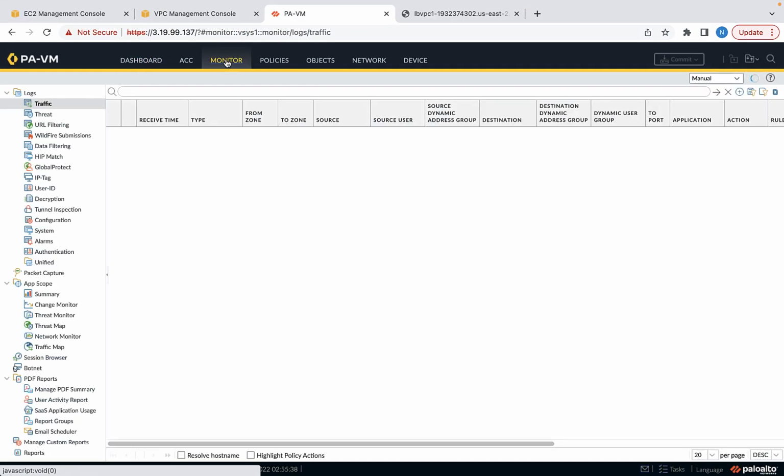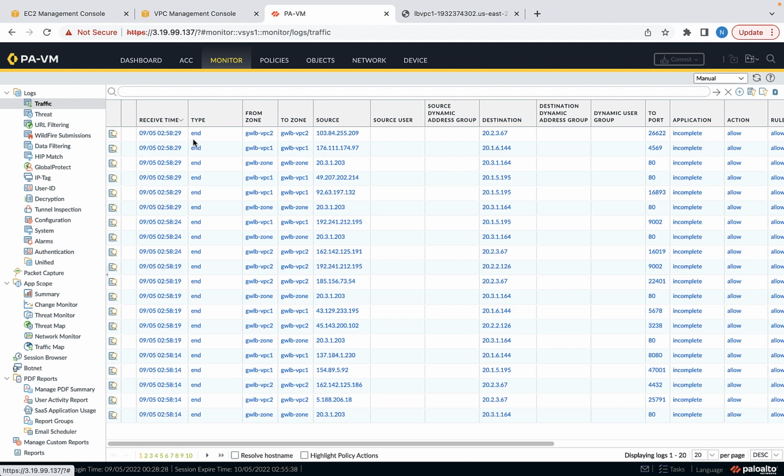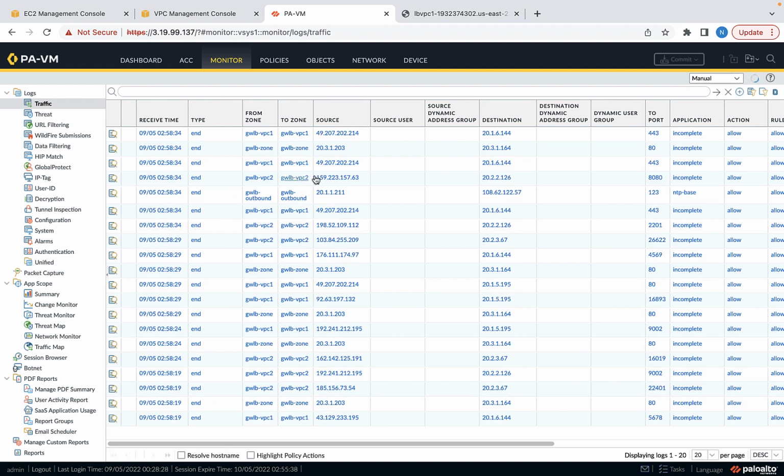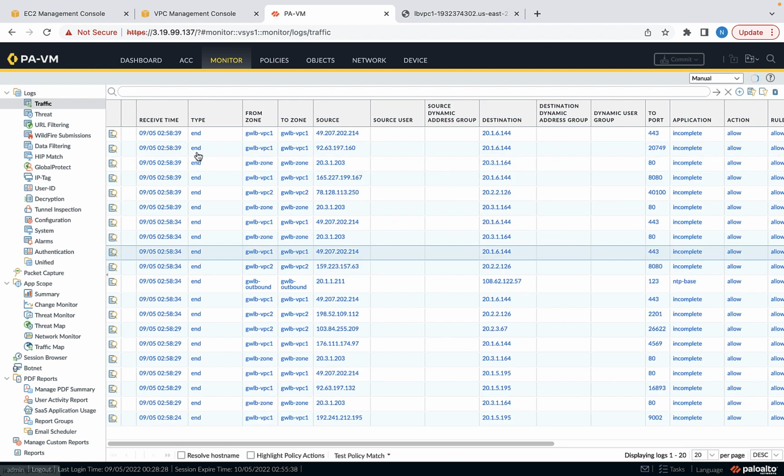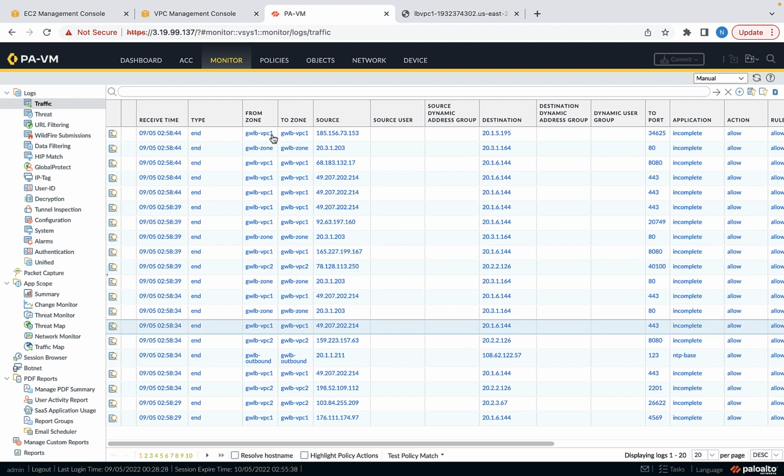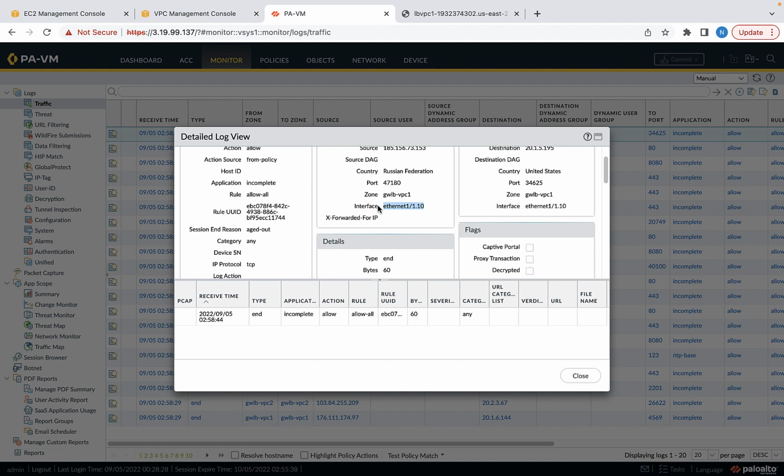Go to the monitor section, and under the traffic logs, if I refresh this, we do have some logs coming in from the VPC1 zone. So source is somewhere in the internet, and this is the load balancer subnet. Now, if you look at the detail, it's mapped to the specific interface, and this is mapped to the VPC1 traffic.